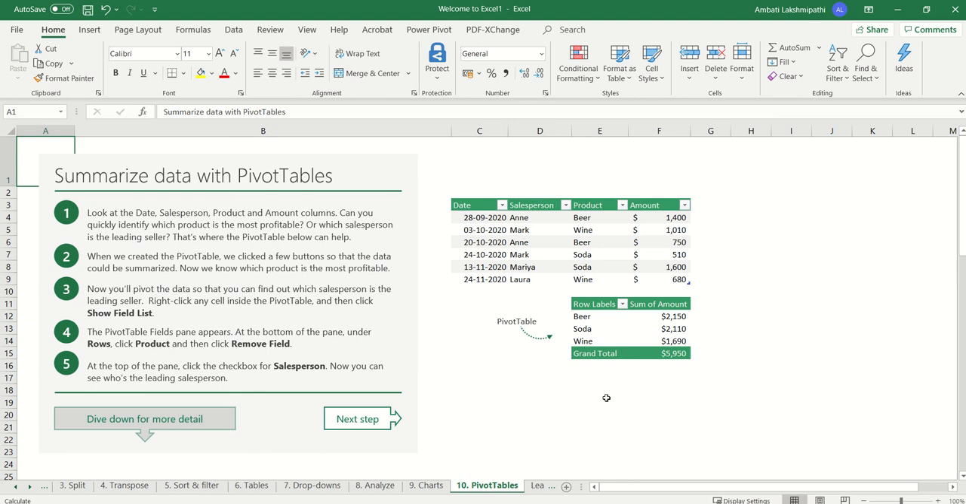So I came to pivot table now. This is one of the good table. So how we can do that? For example, on this date, this particular salesperson earning product beer sold for amount of $1,400. So if you see this, how we can know who is the best performer, who sold more? So it is very difficult, right, by seeing this data. So we have one pivot table.